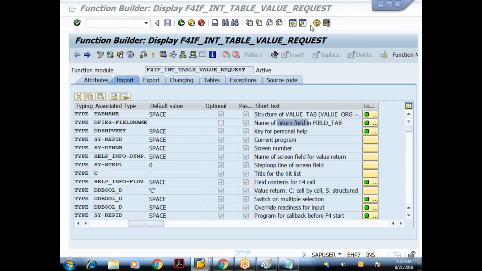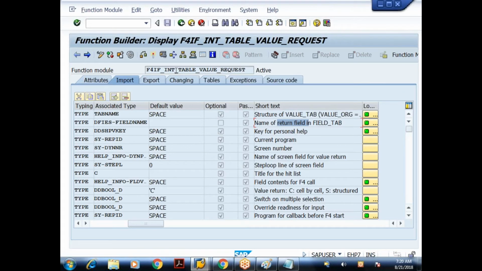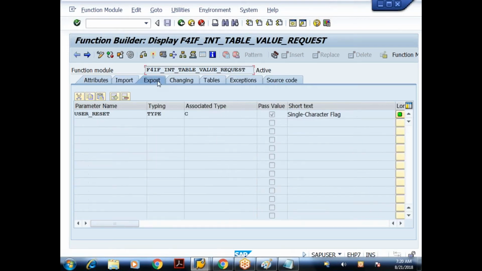Yeah, because we know that in ABAP, exporting parameters are always optional. If they are always optional, if you are interested, you can import, otherwise we can ignore. That's the reason I need not check exporting parameters. Not only here, anywhere in ABAP, export parameters are always optional. If I go to export also, there is a parameter which is some single character flag, which doesn't have any effect on our requirement. So I can simply ignore it.